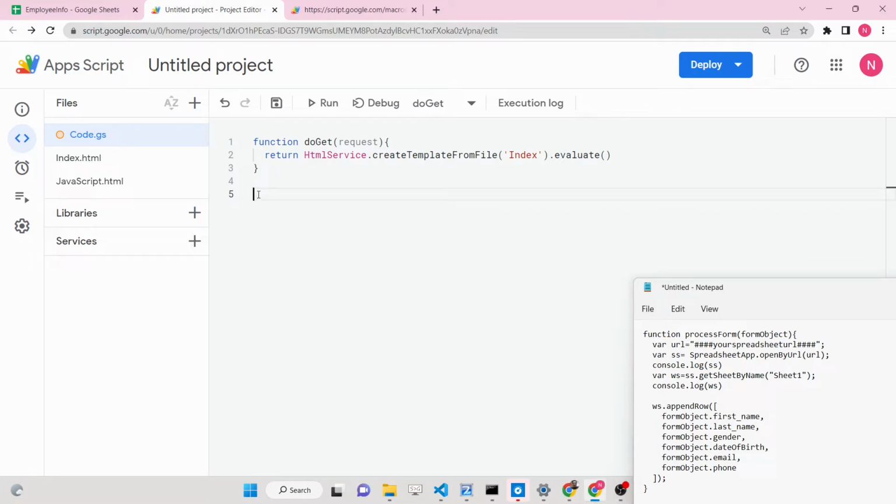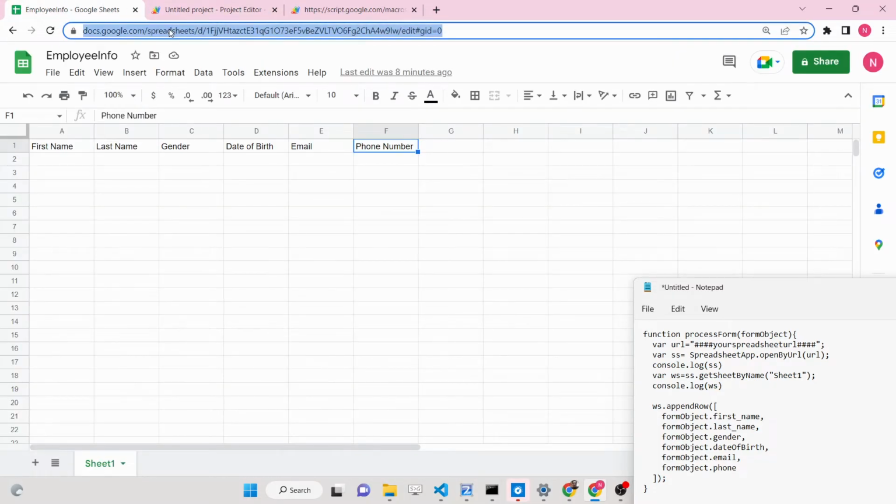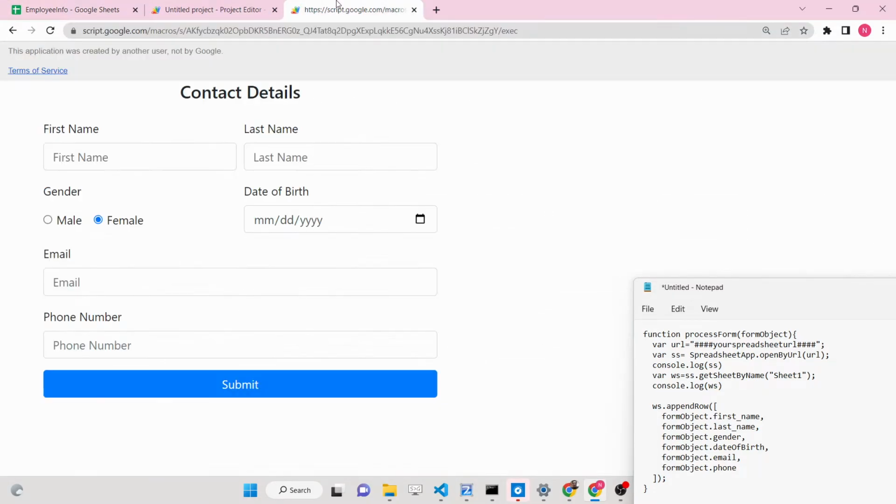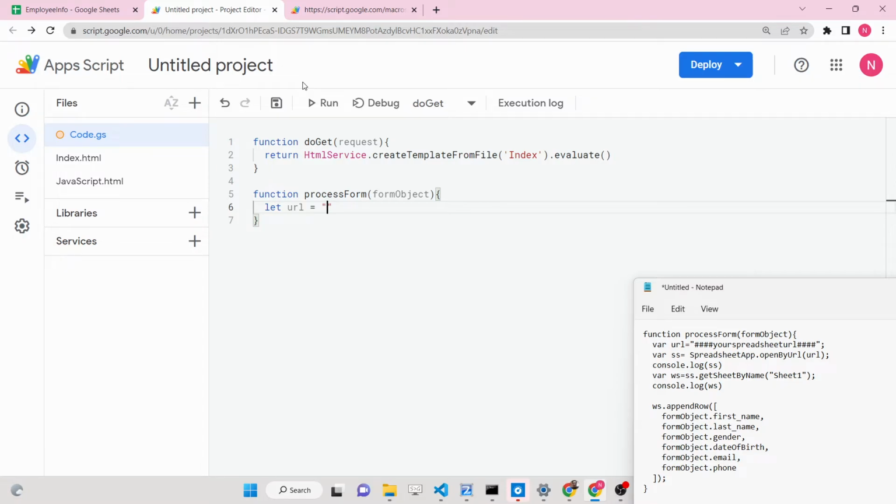Inside this, processForm is a function. We will expect our form object data to be passed here, so whatever the user has written. Here we will be invoking the Google spreadsheet URL. Basically this is your spreadsheet, this is your URL. Simply copy this URL, we will need this URL, and simply paste it.